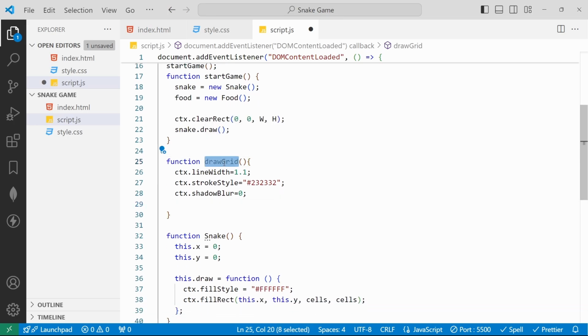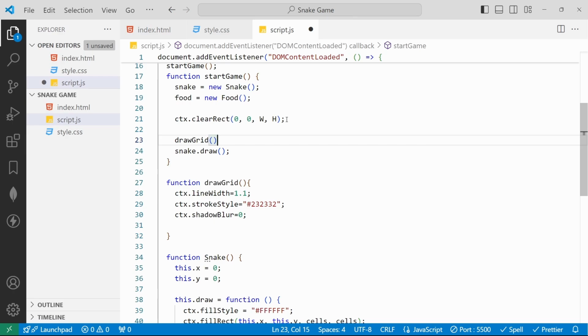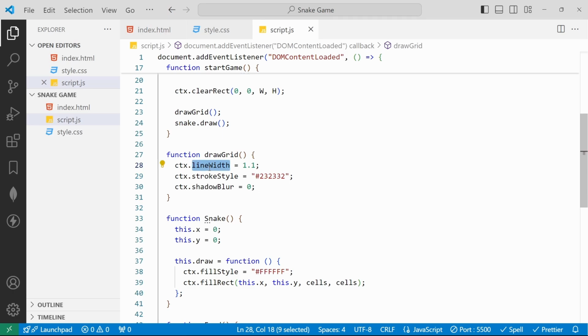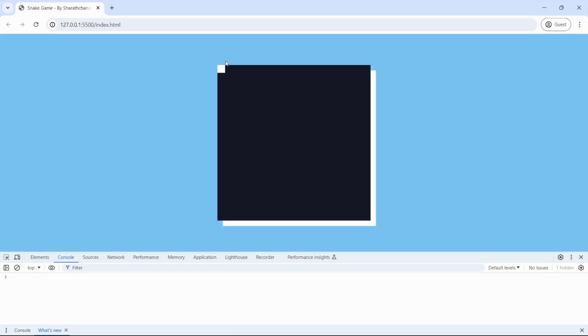If I copy this function, I will call it here, after the clear. If I save and go to the browser, we can't see anything because we have created the function but have not yet initialized it. How can we initialize that? Here we need to calculate the rows and columns, and based on that, place the lines.